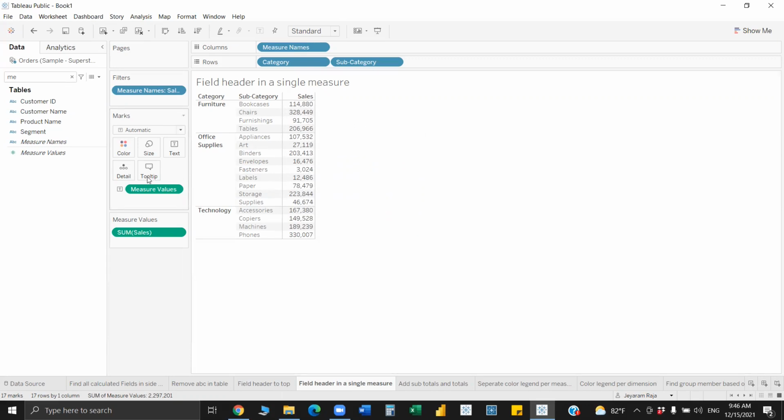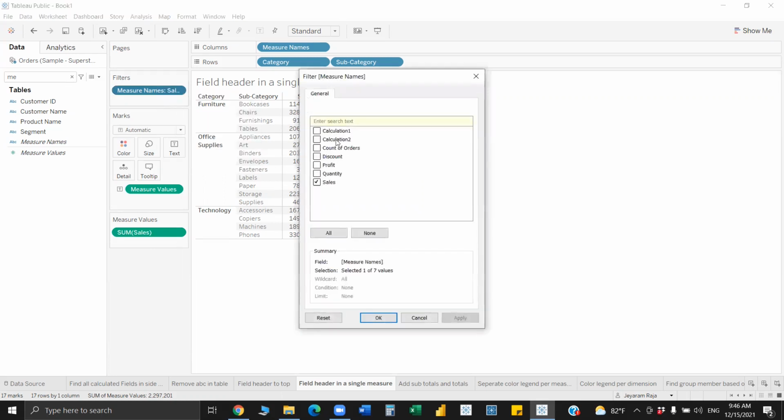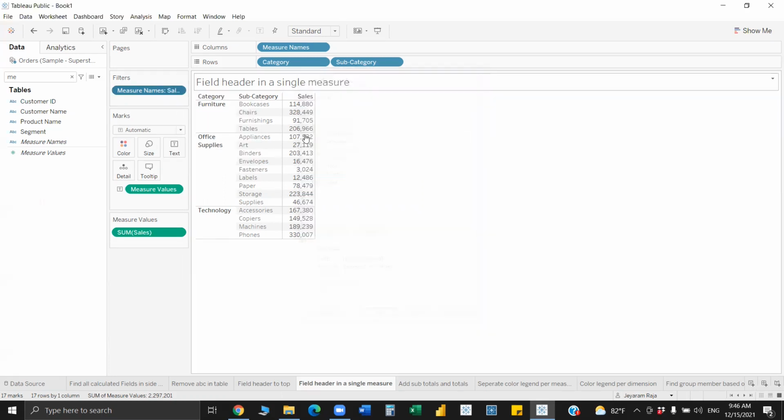One more time I would like to repeat. Generally what I tend to do personally is I'll remove from measure values. Here we are not supposed to do that. We will go there and select it with the filters. So in this way we will be able to get the title for the table, through a single measure, which we pull into the text.